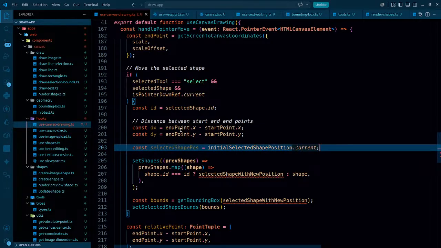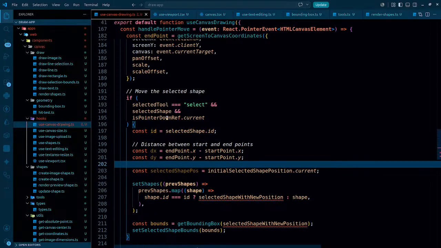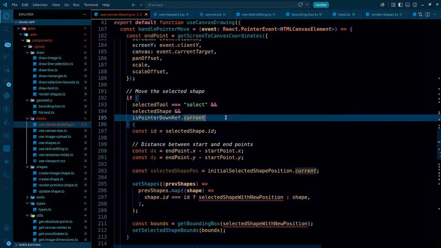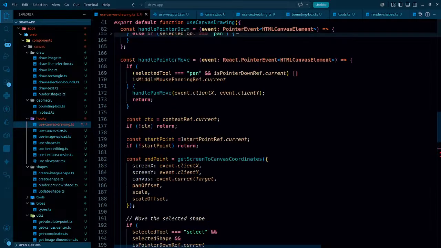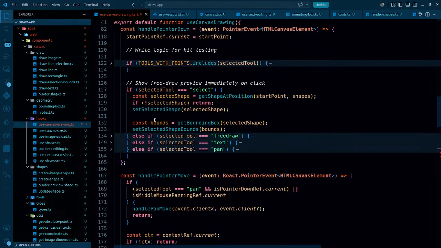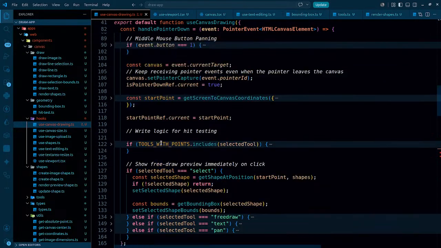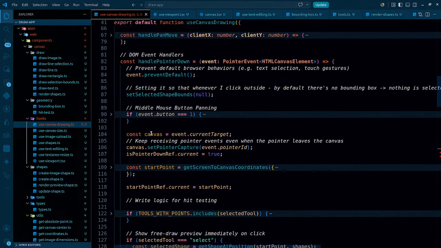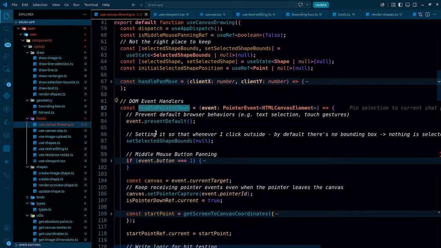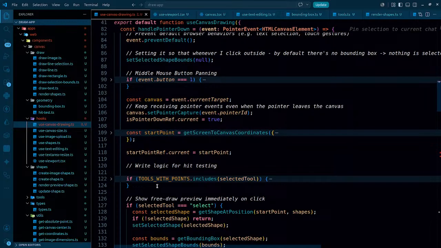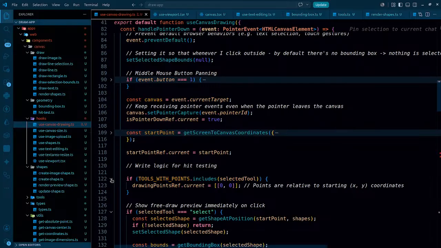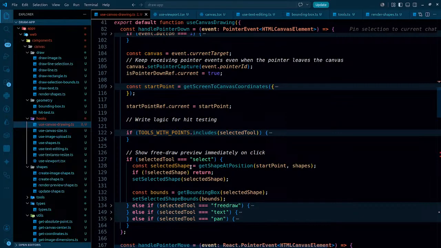We have to make it better here, so we don't even need to do it here. Rather, as soon as I click, where I click here, as soon as I clicked, pointer down actually happened. At that time, if tool is select, this is not even needed.